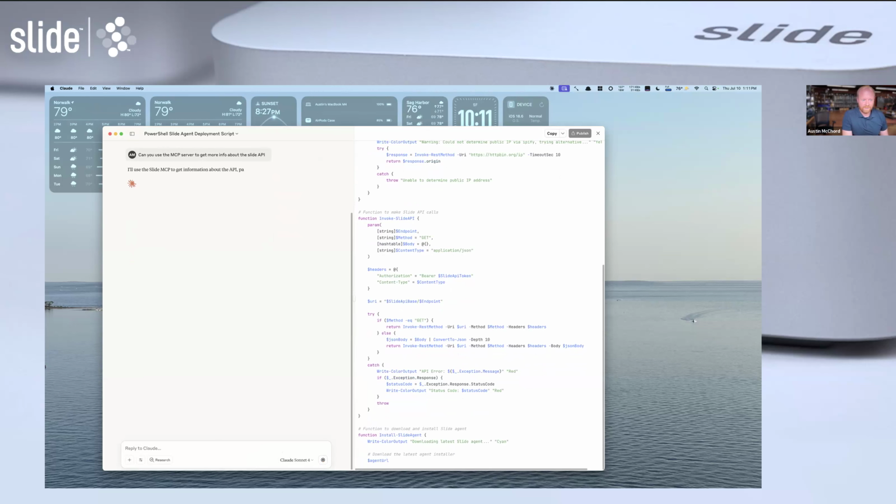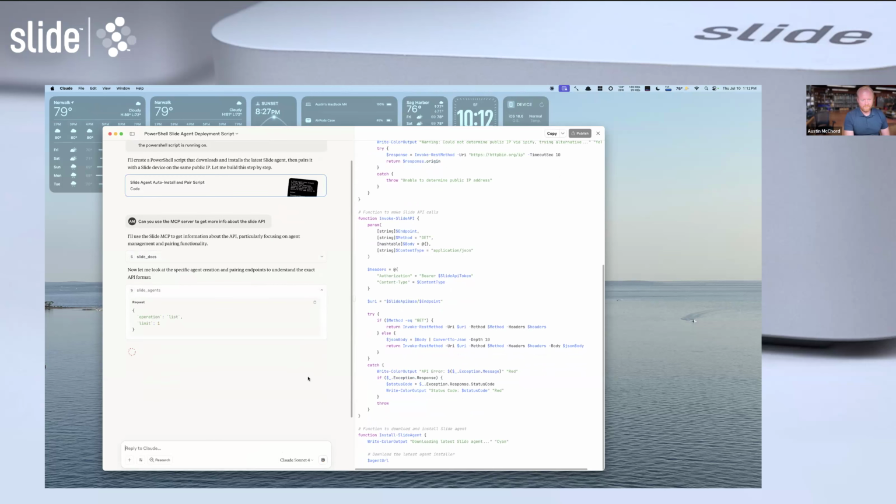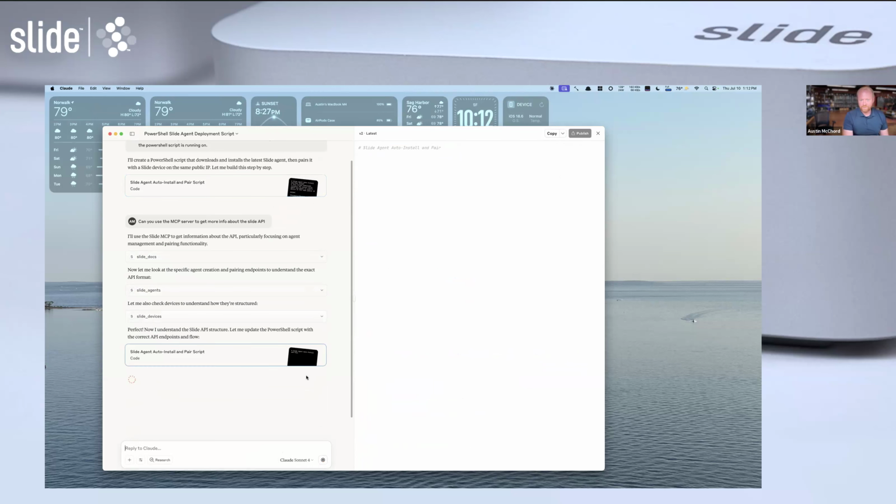And I just ask it. And it should have a much better idea of what to do. And so now it can actually go and interact, and it should rewrite the script correctly. And so that's one of the challenges.